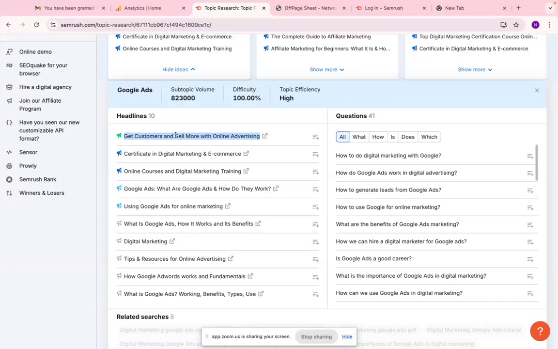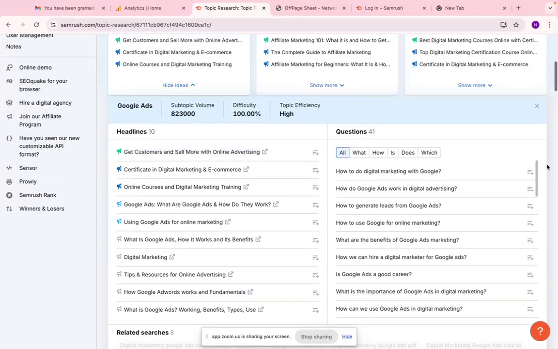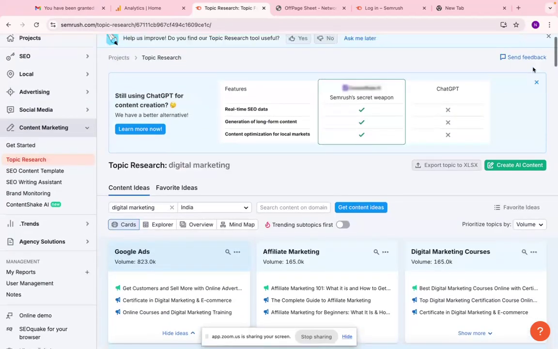There you can optimize lots of primary, secondary and LSI keywords. Okay, so this is how you need to use your SEMrush. This is the slight overview that I have given.